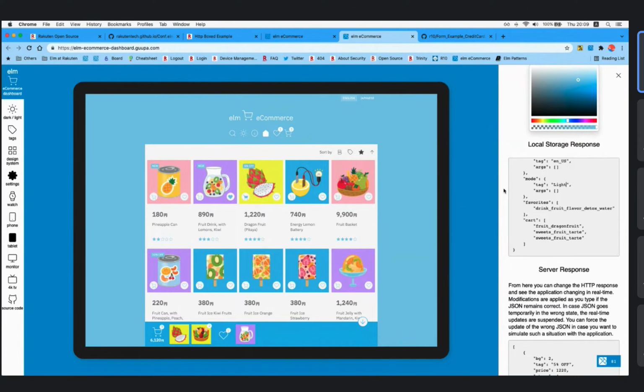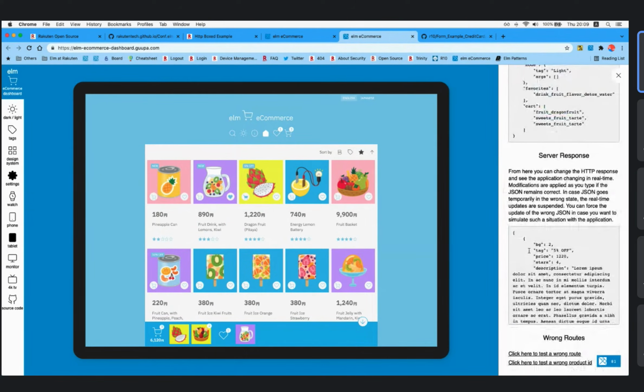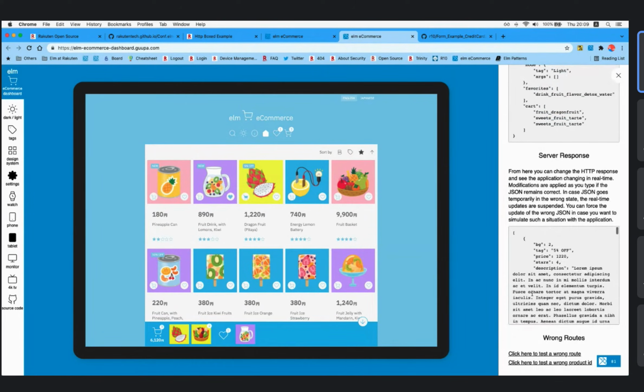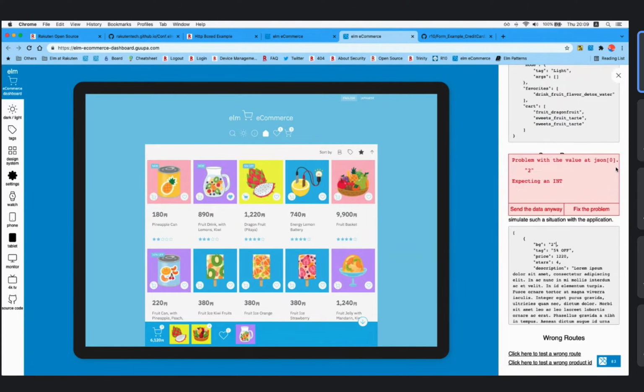The same thing you can do with the response from the server. So this is the response that contains all the products. Again, you can try to do something. So maybe a backend developer decided that this is now a string, it's not a number anymore. Or maybe it's completely a string like this. And then you have a warning already because this is not what is expected, but you can say, send the data anyway. So let's simulate the fact that this data is actually going to the app.